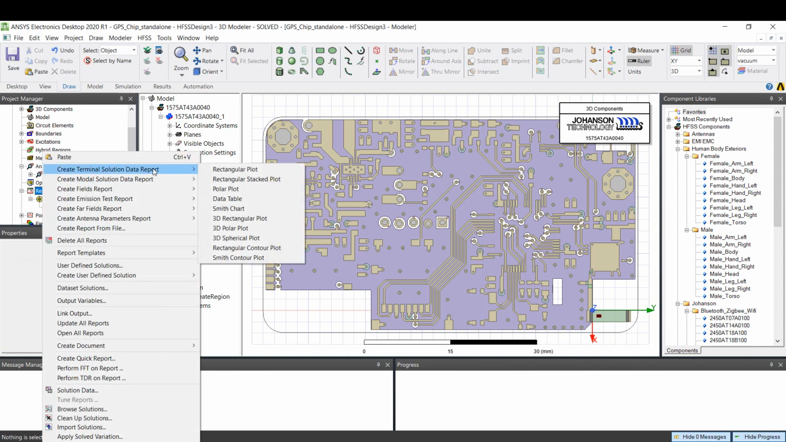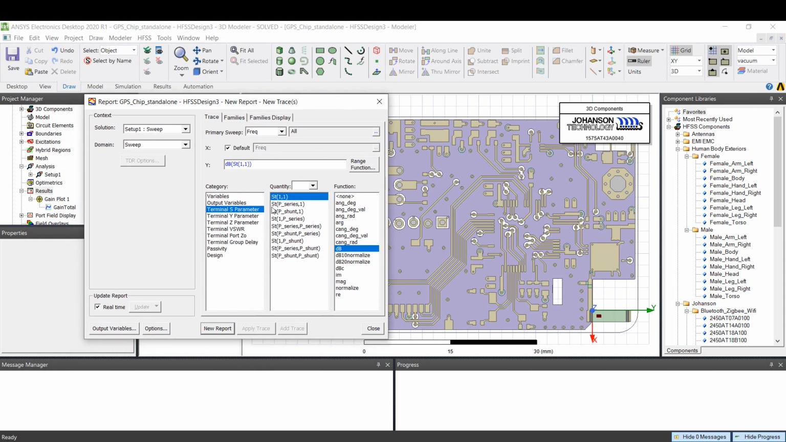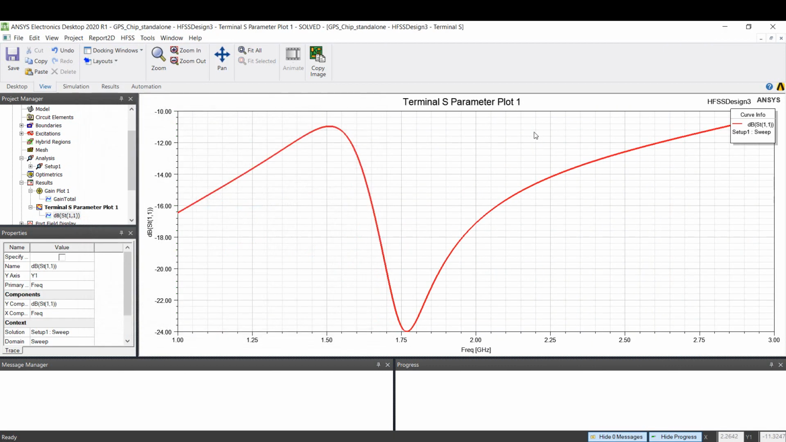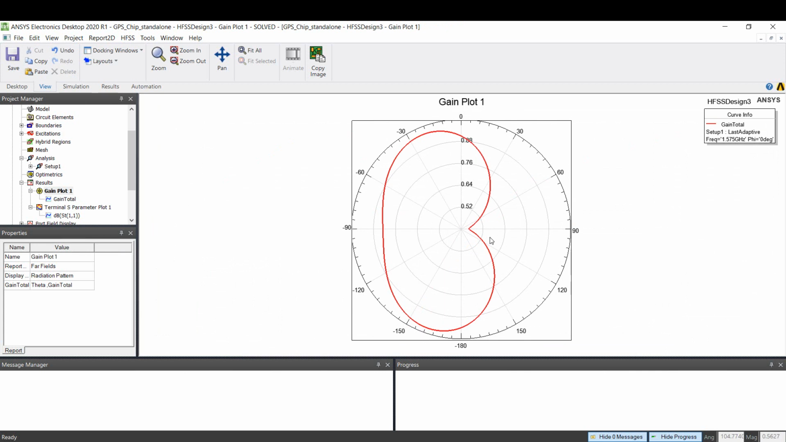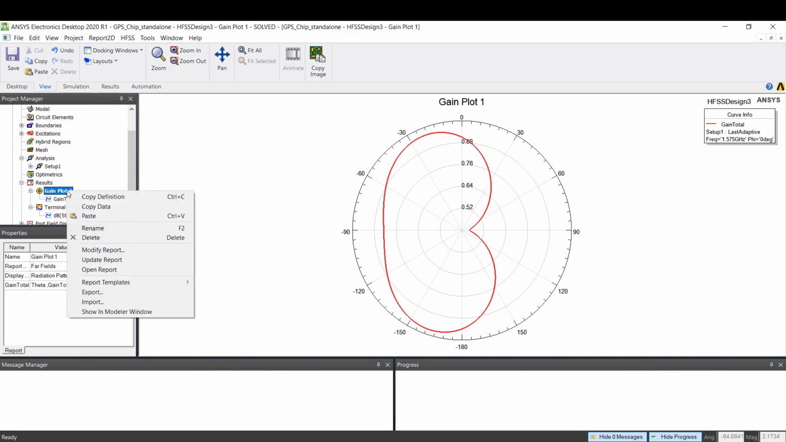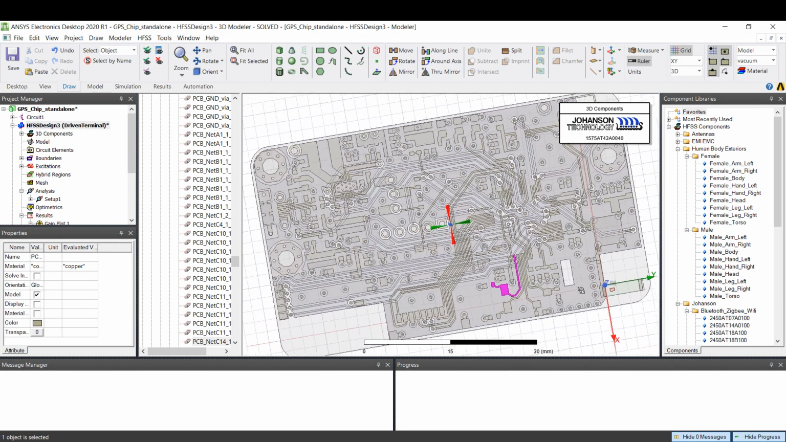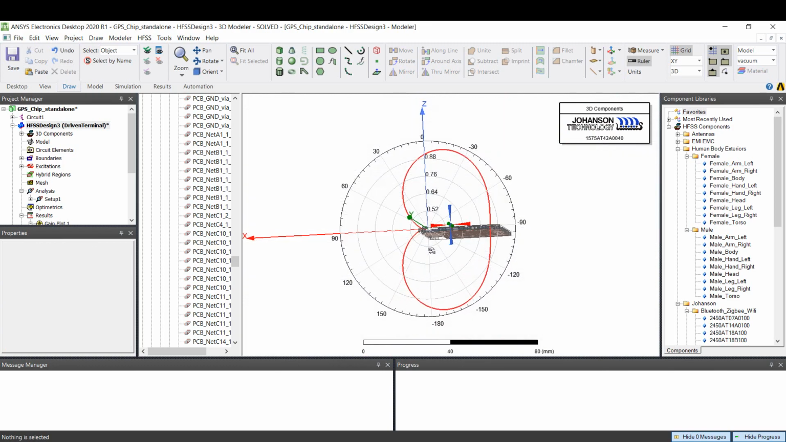If we right click results, we plot a rectangular plot. We can check our S11. And we have our S11, and this is not matched yet. And let's go ahead and check out our radiation patterns. Now we have this top plane radiation pattern, and let's look at it with the design. Just right click, show in the model window, and if we go back, we have the radiation pattern here.